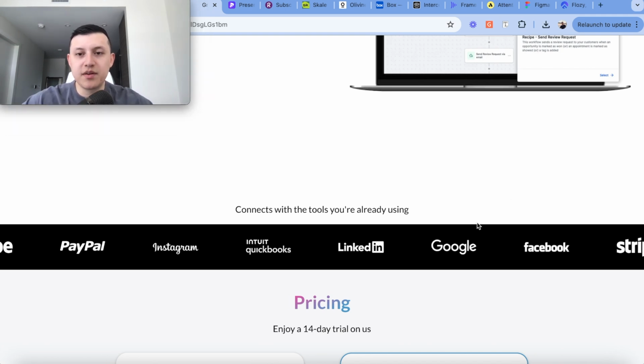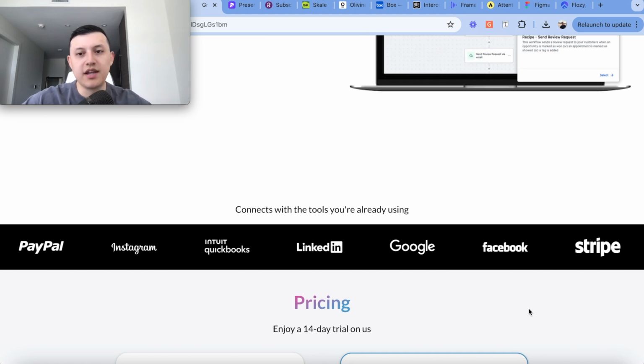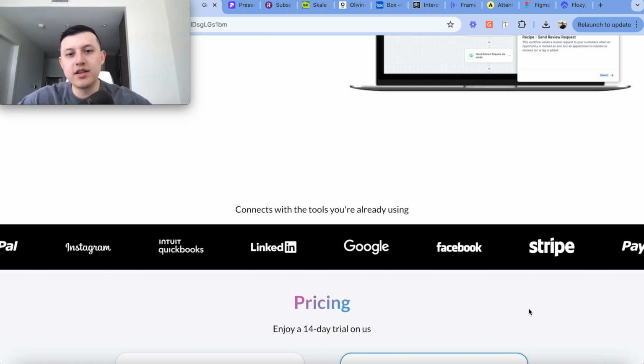So we have this like with a bit of code, you guys can make it rotate and have all the logos of the tools that Gohighlevel already integrates.